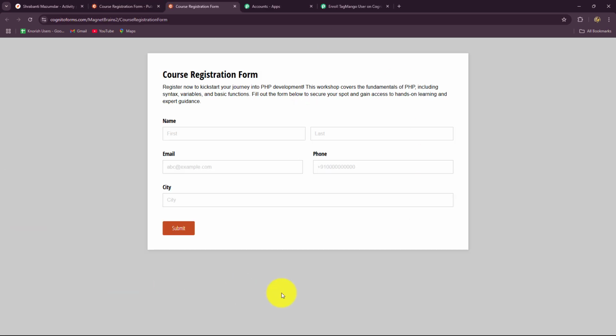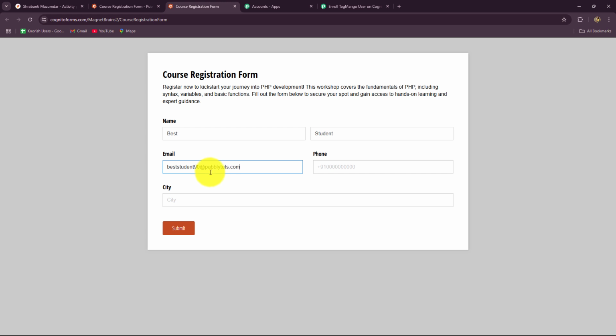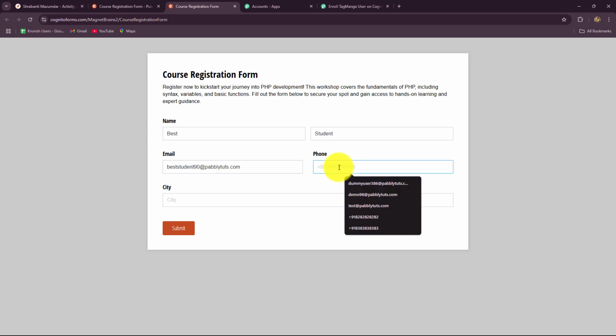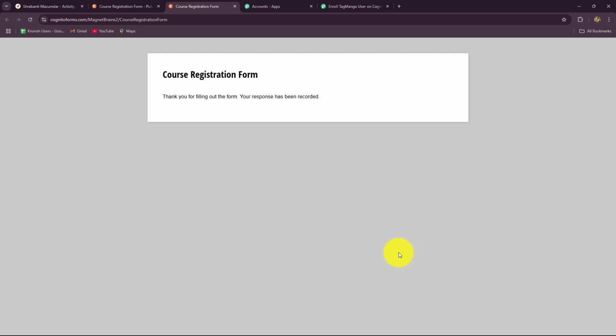Now I'm going to submit this form with some dummy details of a student in order to capture the response inside Pabbly Connect. Let's start with the name. Let's say the name of the student who is submitting this form for registration is Best Student. Let's say the email of this student is beststudent90@pabblytudes.com, just a random email, and I'm going to enter a random phone number as well, along with a random city. Okay, now let's click on submit. And as we have done that, the course registration form is submitted.